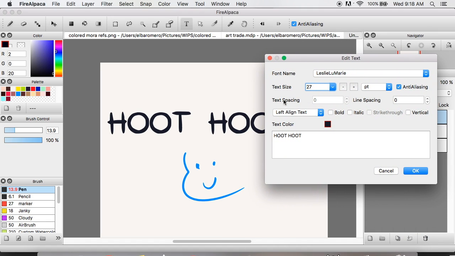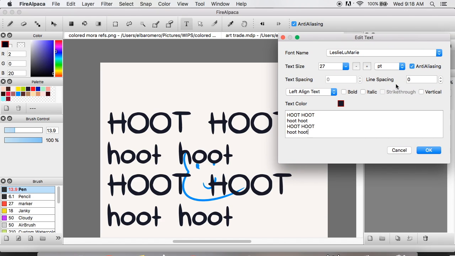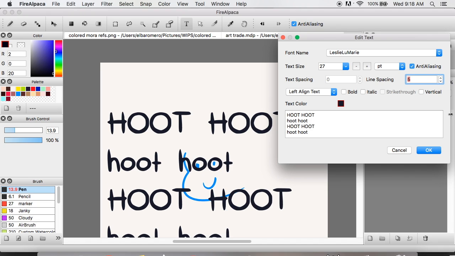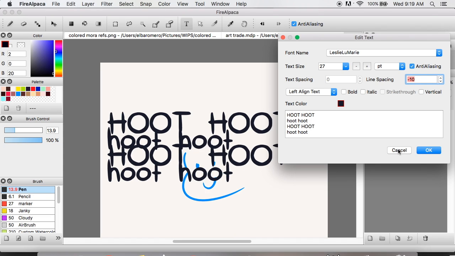Maybe it's just not available for certain fonts, but there is line spacing. So line spacing is when you have multiple lines like this. Okay, so let's go with this. And line spacing is the spacing between the lines right here. So let's increase it. Let's go to 5. And there, you see it's very spread out. You can also decrease it to the negative numbers. Beautiful, like that. So that's cool. 0, of course, is just default.